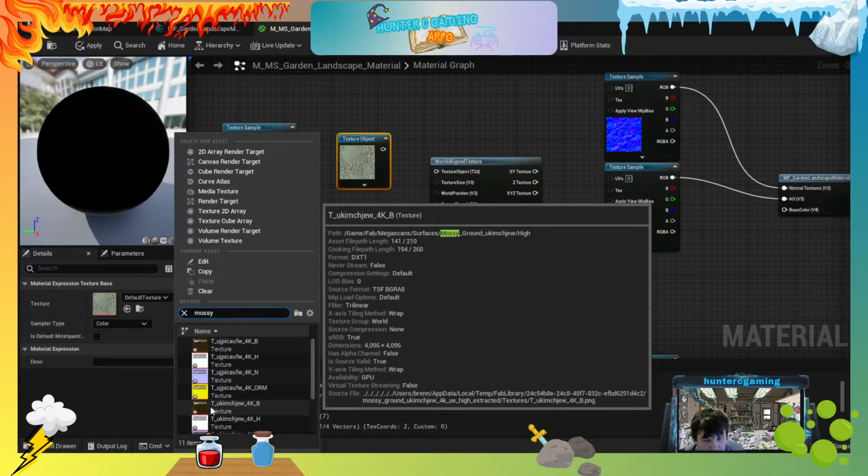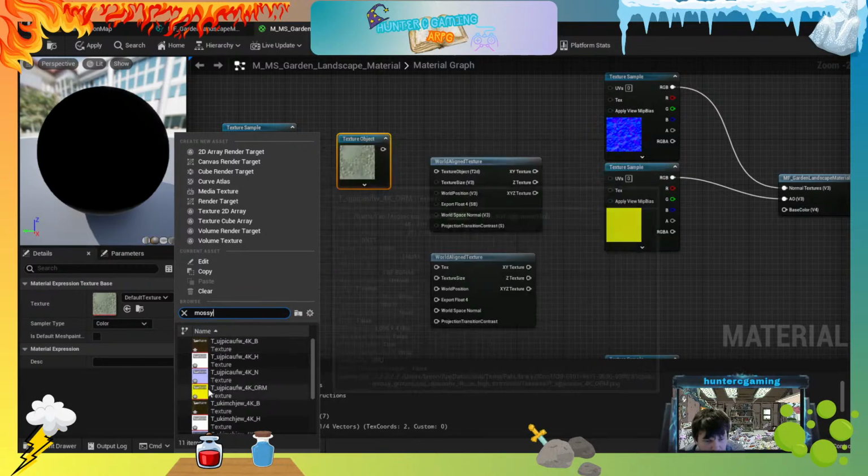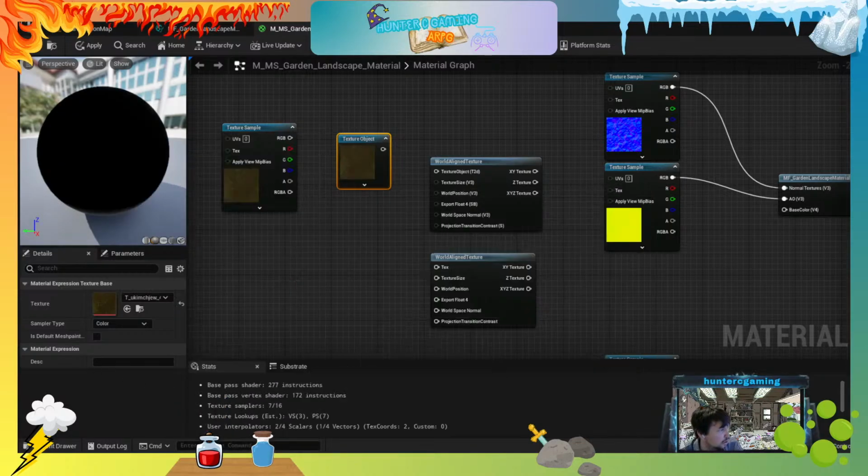Now we need to do the same thing for our normal maps, but there's a different node other than world aligned texture. So there's something called world aligned normal.